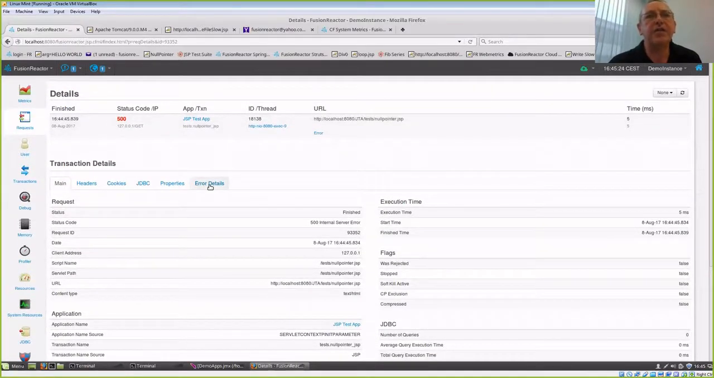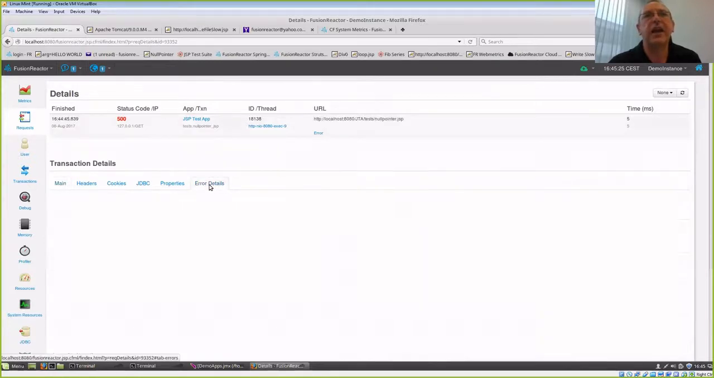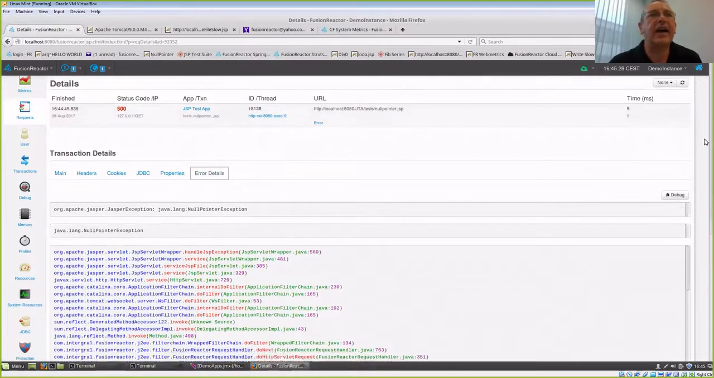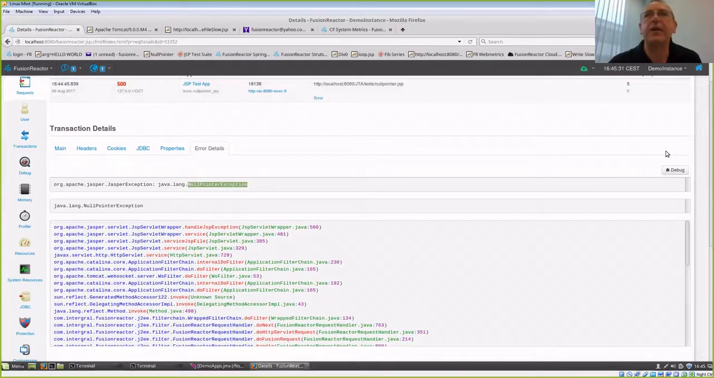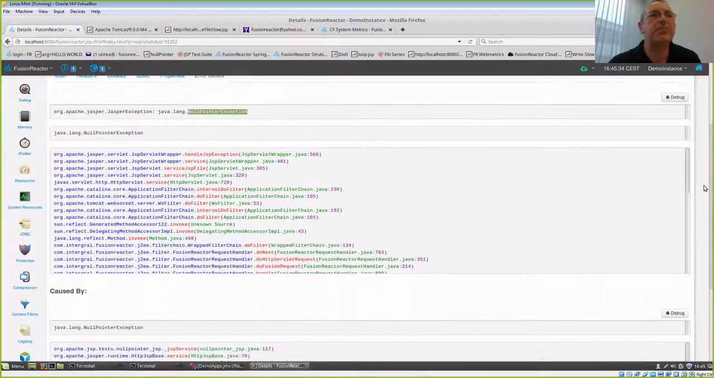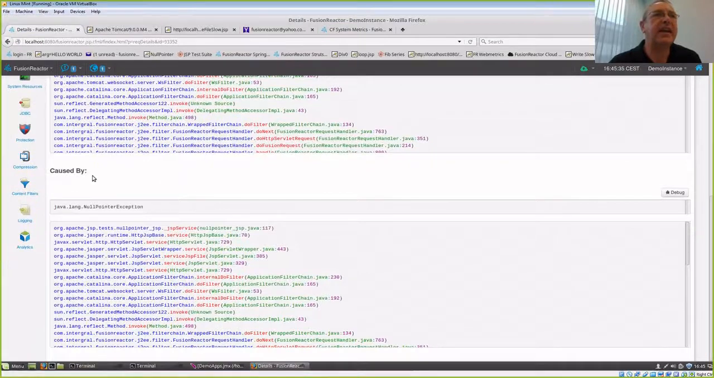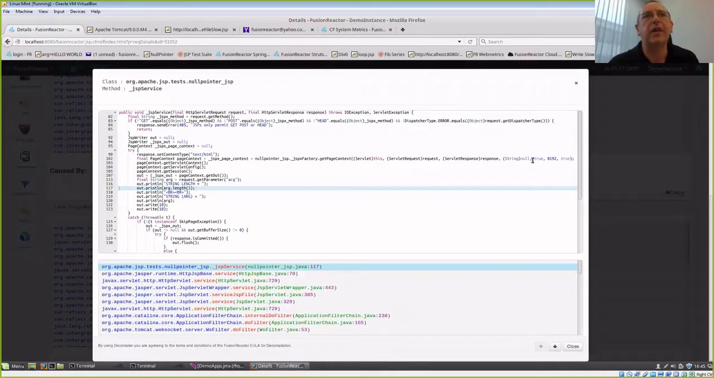But I've also got a new tab here called error details. And if I click on that, I can see FusionReactor tells me that I got a null pointer exception, and it tells me this was caused by. And this is the stack at the point that this error occurred. And again, like we saw before, if I click on that particular method, lo and behold, it will instantly decompile it, and it's actually highlighting the line of code where that problem occurred.